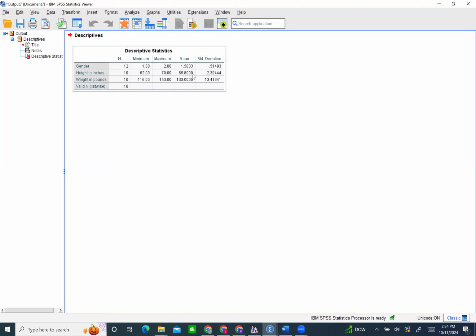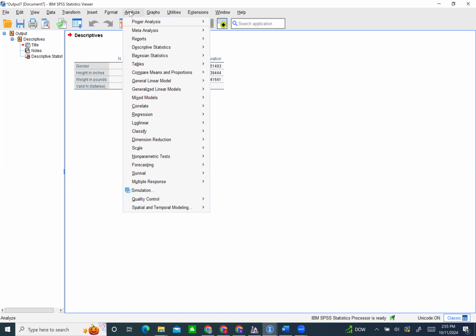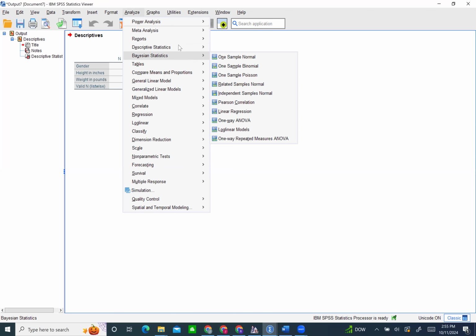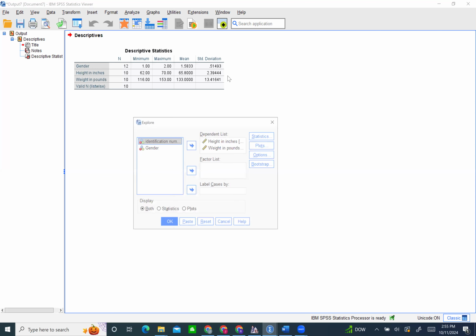Now that we've generated some basic descriptives, let's go deeper. There's another method in SPSS that gives you even more details and visualization options. So we're going to use the Explore function. To use that, go to Analyze, Descriptives, and then to the Explore tab.